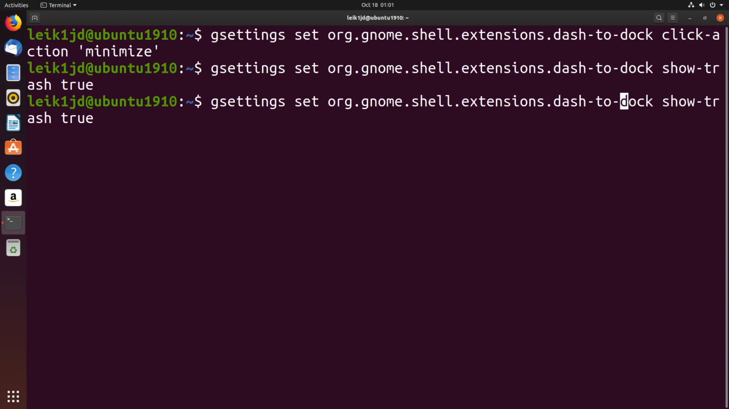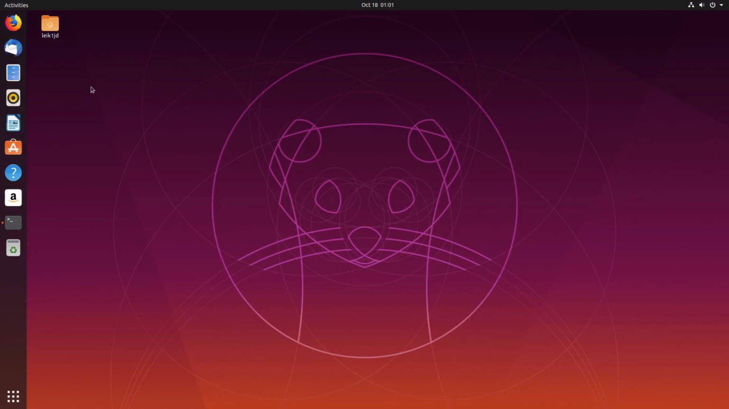Extensions. Show trash false. Okay, so let's see what we've got now. We've got rid of the trash on the desktop, added it to the dock. I like that.